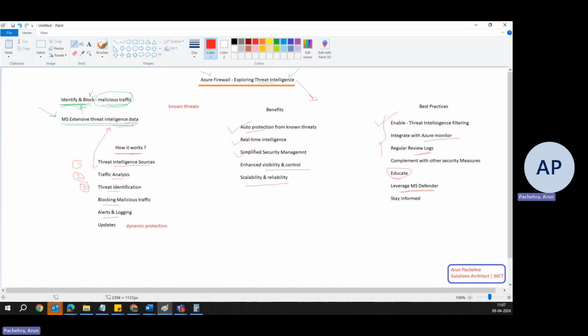Then finally, you need to stay informed about cyber security threats and trends. Microsoft provides a wealth of resources and reports on emerging threats, which can help in understanding the broader threat landscape and planning accordingly. So stay informed, or you just keep reading your emails. Microsoft sends all those emails regularly if you are owner of a subscription or you have opted for that kind of information. So yeah, stay informed. So the Azure Firewall Threat Intelligence feature is a critical tool in the arsenal against cyber threats, offering automated, up-to-date protection that simplifies security management.